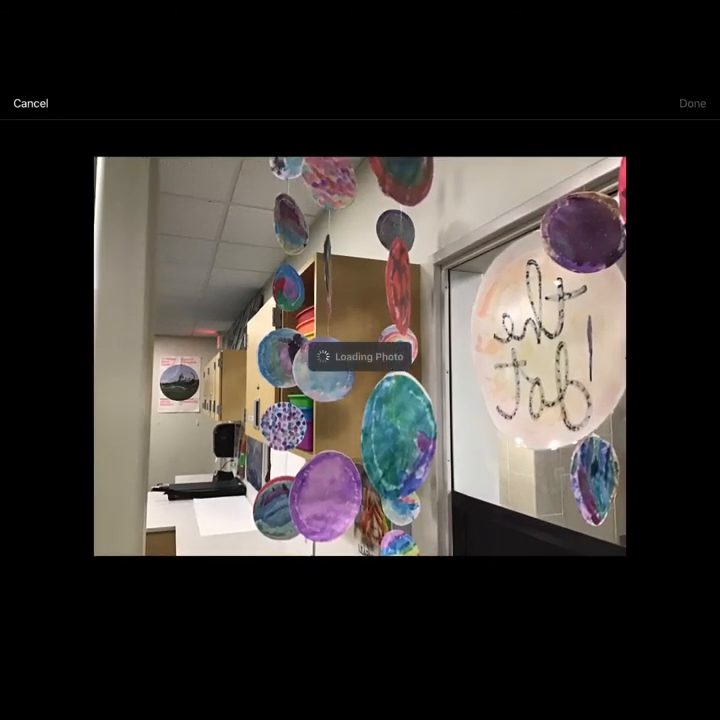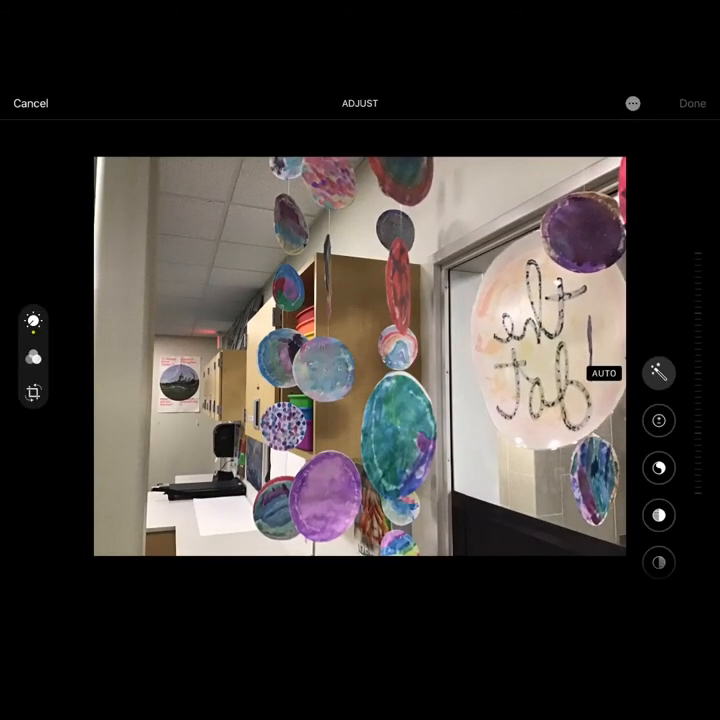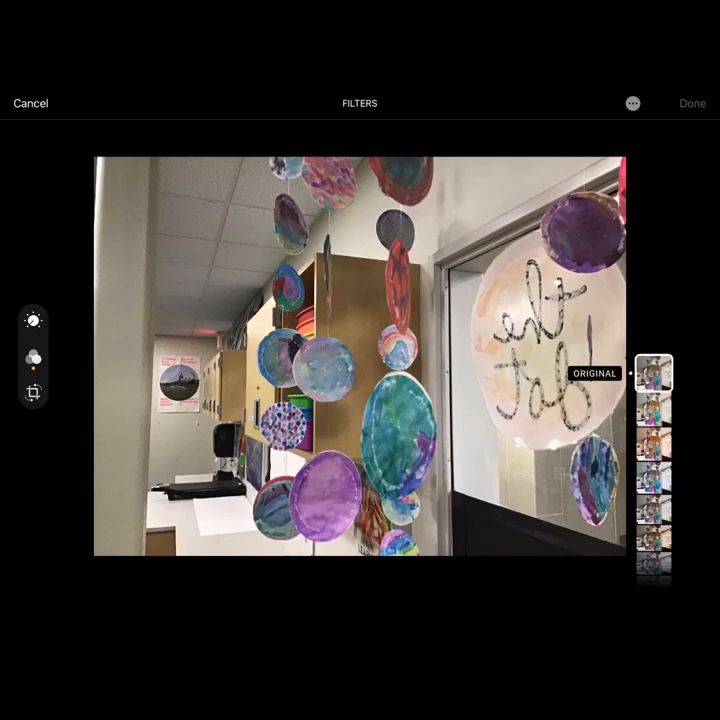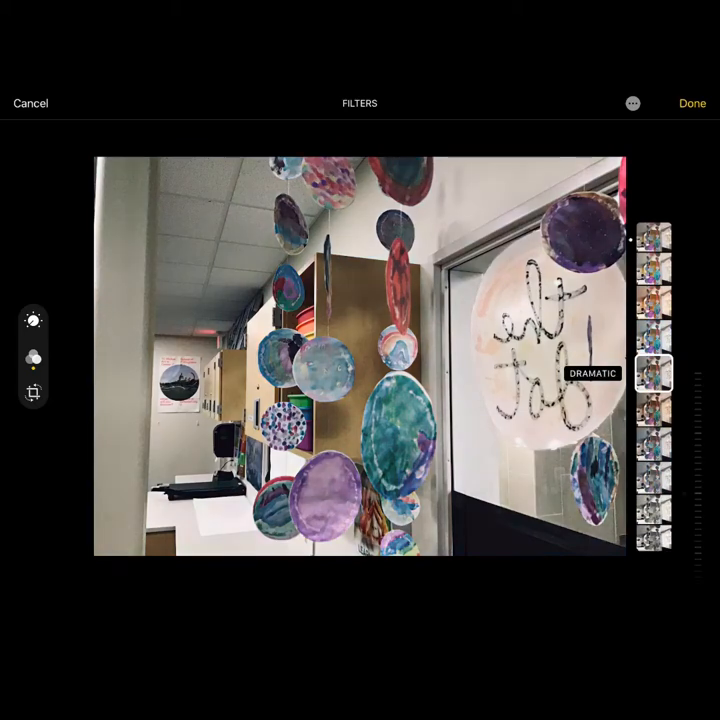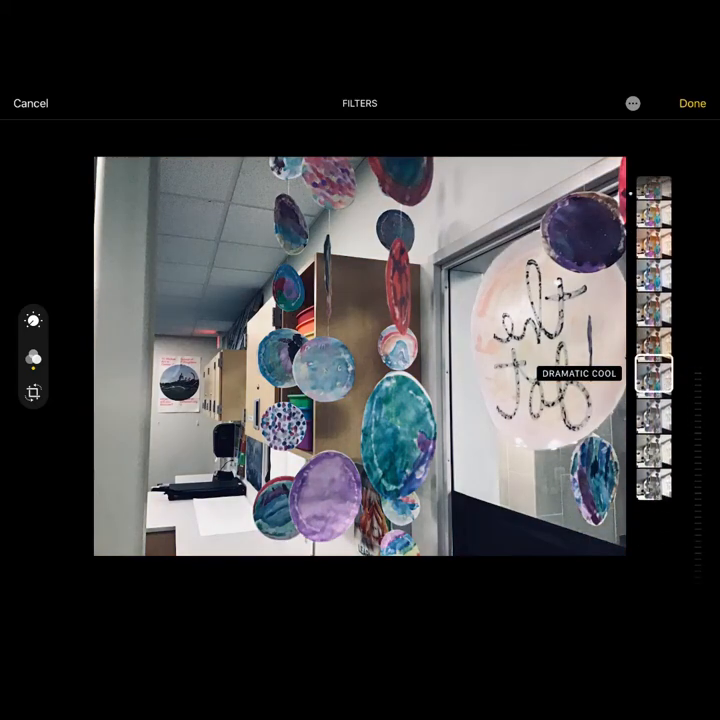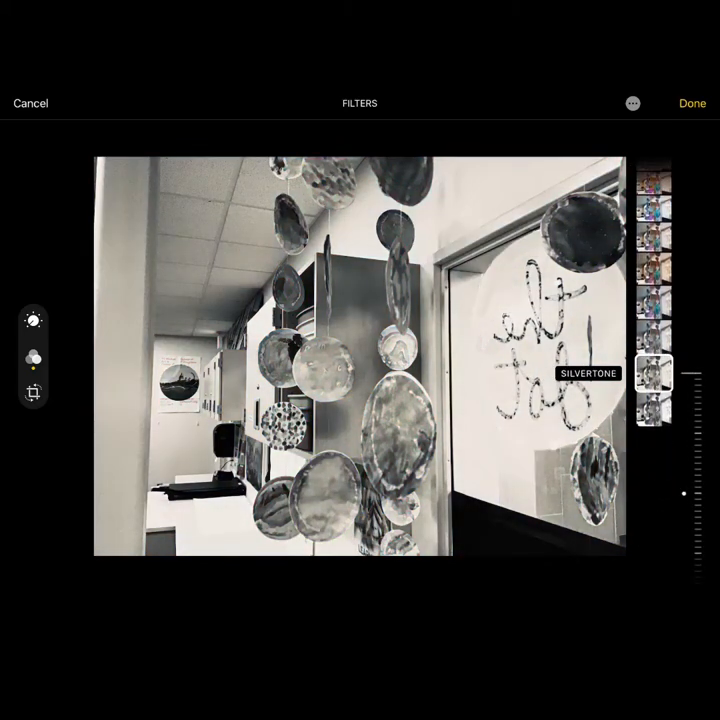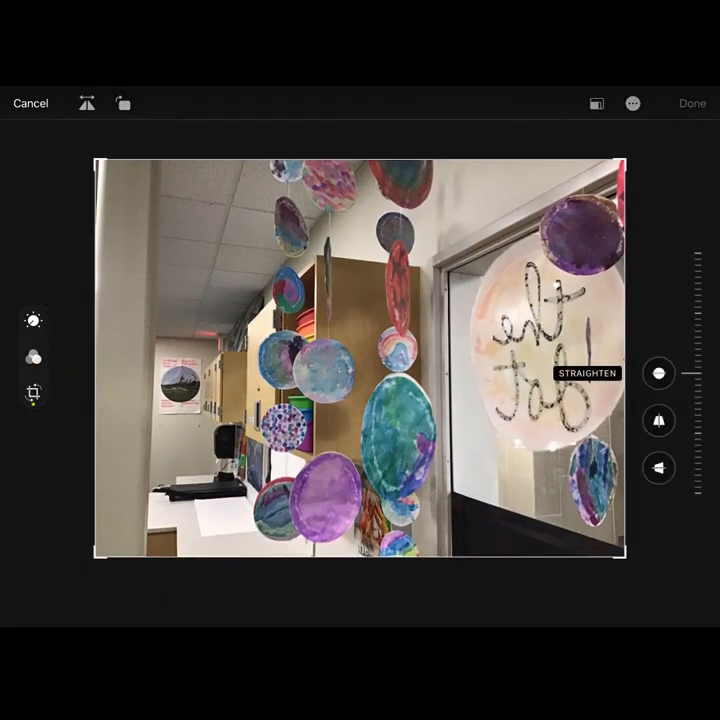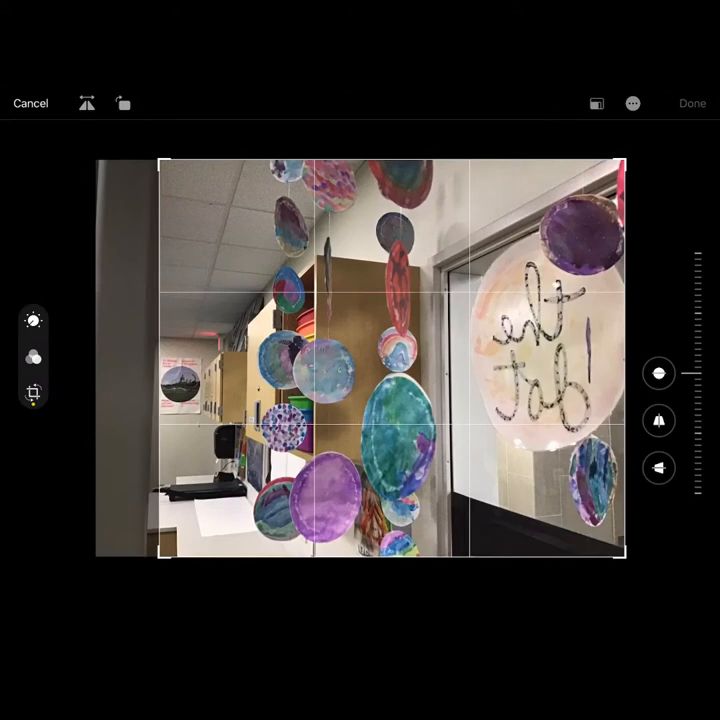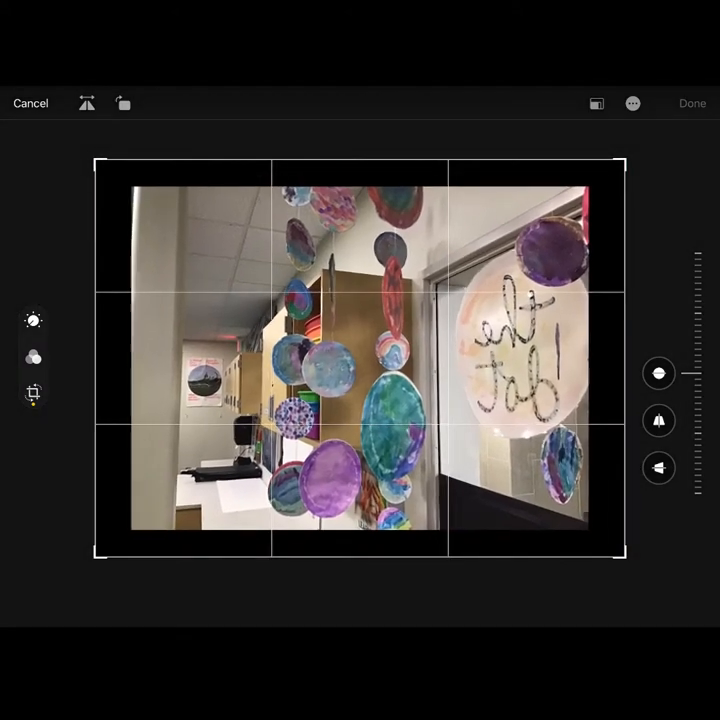And you have a bunch of options for editing your photo. You can click on the left side, the middle button. These are filters. So you have a vivid filter, warm, cool, dramatic. You also have black and white. And then also on the left-hand side, you can crop your image by dragging the corners, or you can pinch with your fingers.